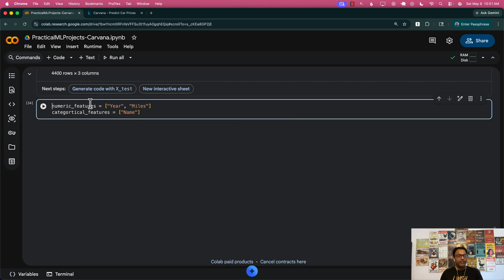So now we have the numeric features as an array and categorical, spelling is wrong, categorical, I guess that's the correct spelling. Okay, so we have this over here.